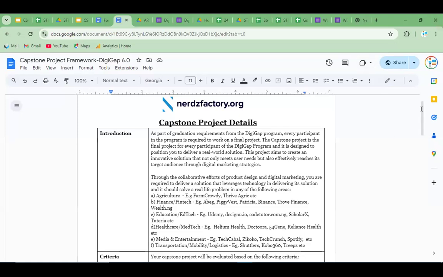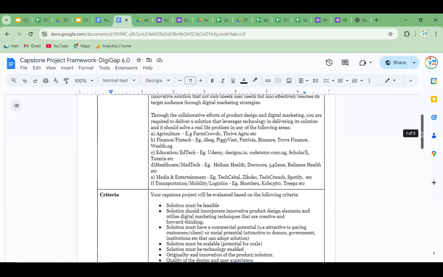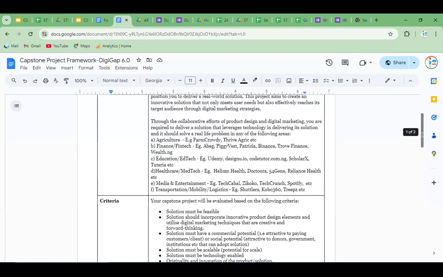28th, Saturday, Sunday. For the capstone project, everybody will be grouped into groups with product designers and digital marketers. And each group is supposed to create an app from either agriculture, finance, fintech, education, healthcare, media, entertainment, transportation, mobility. All that information is on this document I'm currently sharing on the screen because you guys are going to be working with this document to create the project.